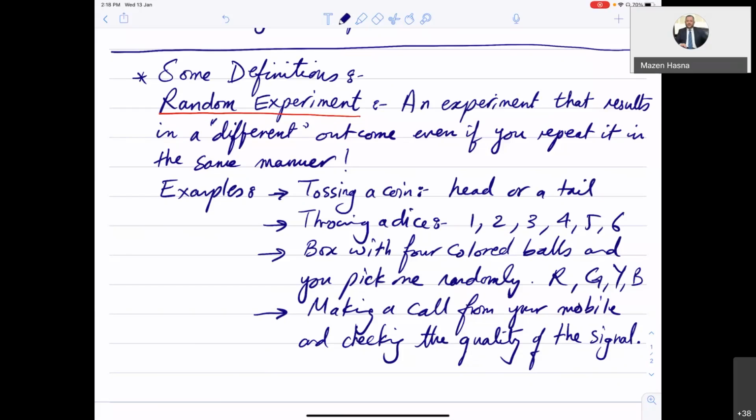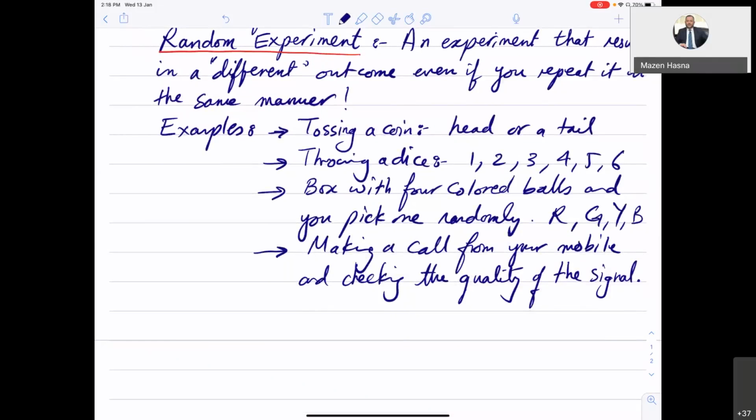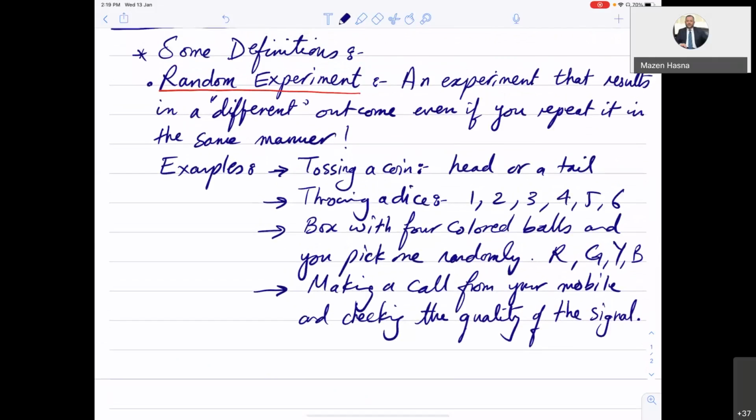We are not controlling them because the signal from the base station to your mobile is reflected in all the objects that are between you and the base station. And then there are some moving objects. There are objects that get into the way. Also, it's affected by the number of people who are using the network. Sometimes you will not even get a signal because there is no available channel for you to make your call. So this can be looked at as a random experiment. So this is the first definition, which is a random experiment.